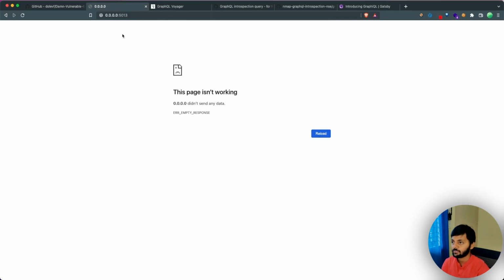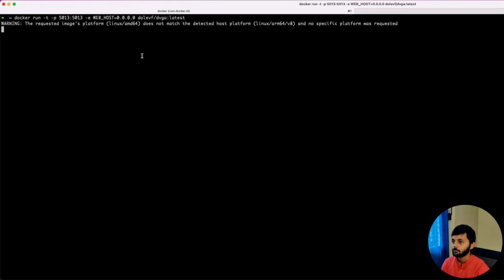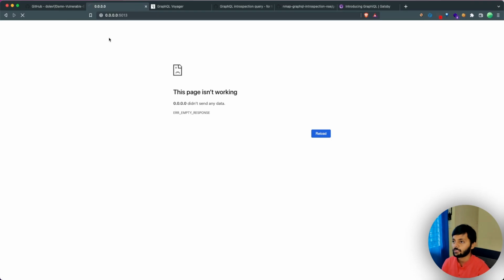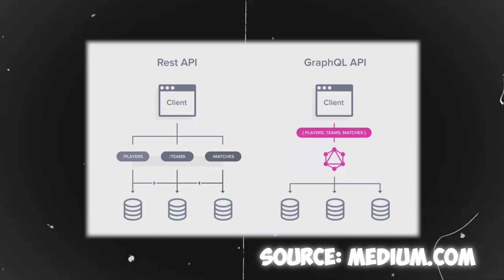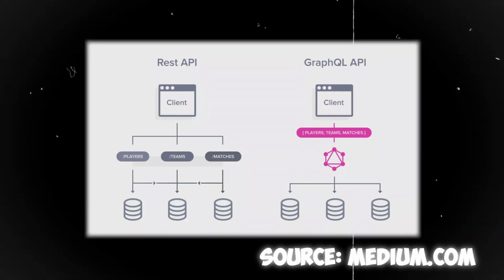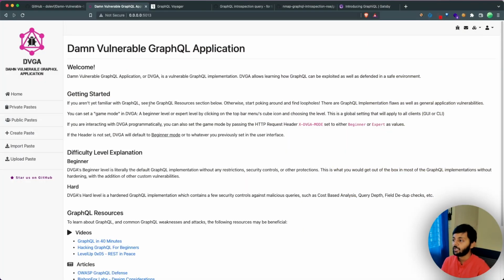Let's refresh this. Now it's running, so if I refresh it, you will see this application here. In the later parts, we'll also try to do a proper pen test of this application. But just to understand the vulnerability in GraphQL applications, we'll explore those two things. Let's first try to figure out the GraphQL endpoint. We already figured it out, but let's do this again.